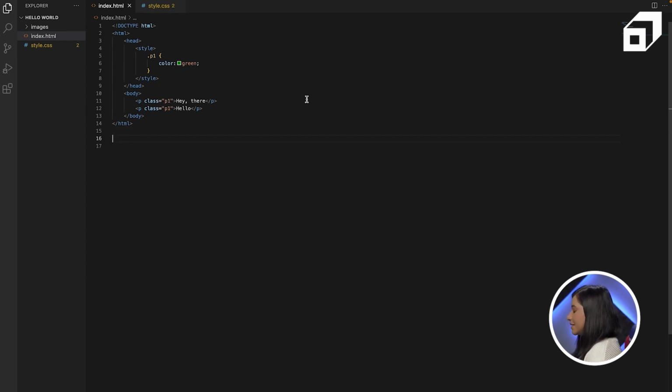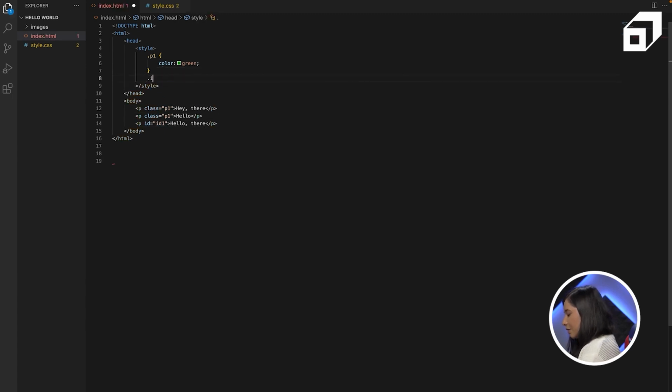Now the third simple selector is select by ID. So let's create another paragraph here and add an attribute of ID. Now I can mention ID 1 here, and let's see what happens. I can just write hello there again, and let's see if we are going to apply the same CSS using dot operator. So I am going to write ID 1 here, and as you can see, VS Code is not suggesting me any class.